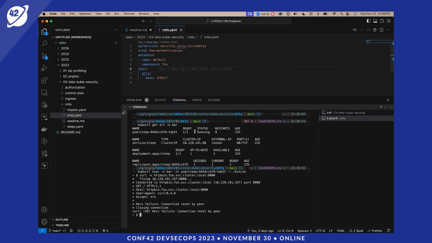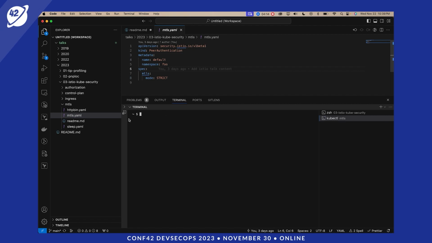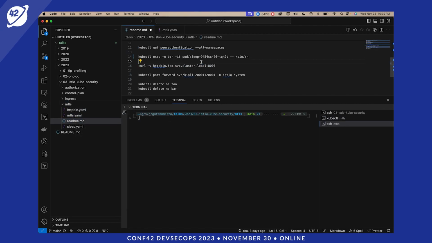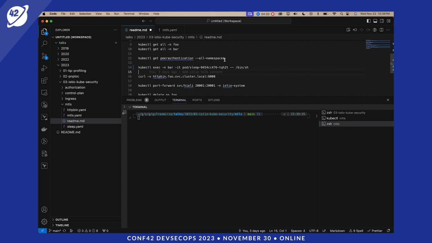Okay, and let's go ahead, open a new terminal and delete the authentication policy which we deployed, and we will see how it behaves.